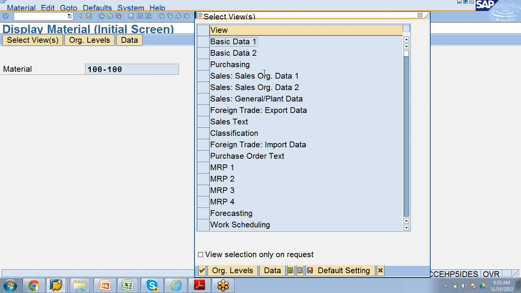Ravi? Hello? Can you write? Are you there? Adnan, can you write the list? Basic data 1, data 2, purchasing. Hello? Yeah, can you write the list? Okay. I'm not able to hear you. Wait a minute.